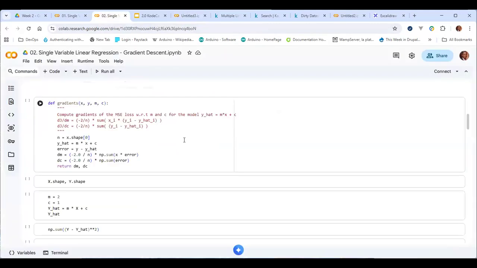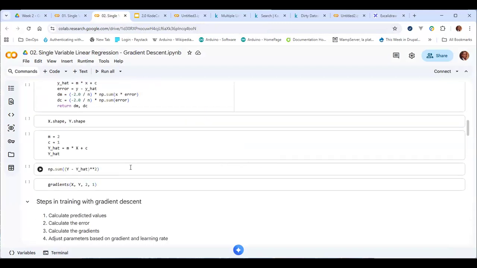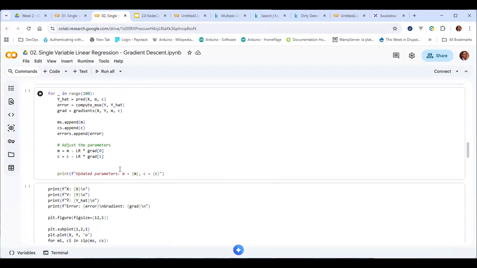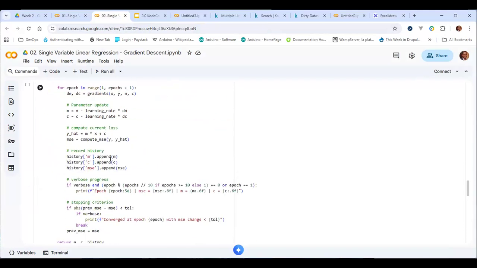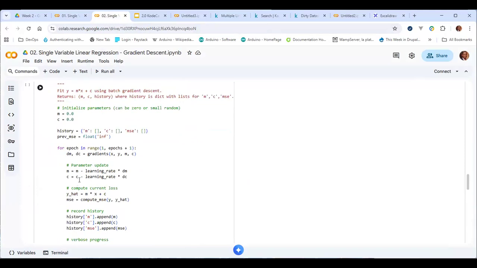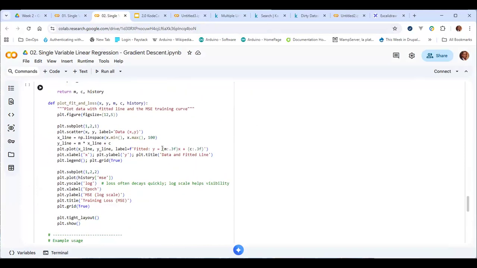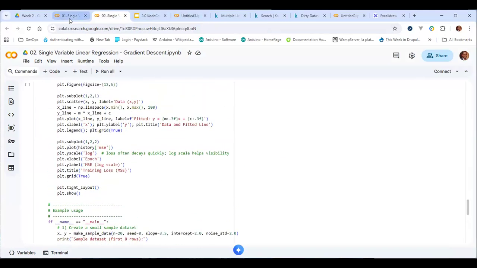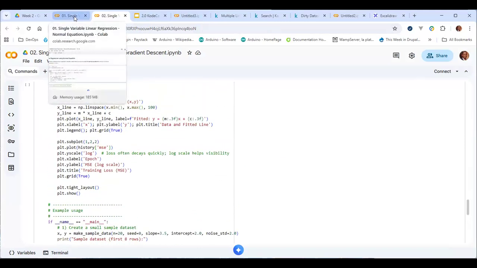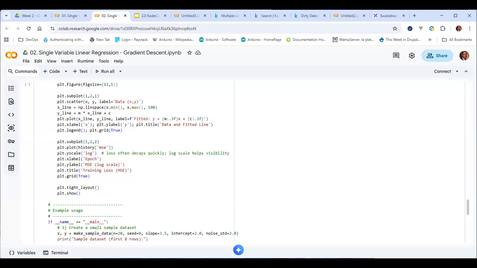So this is single variable. Now let me conclude by just taking you through multivariable. So the only difference is that when you're doing multivariable, you have multiple M's and multiple C's. This is single variable where you have one M and one C. But when we now go to multivariable, let me bring it back.